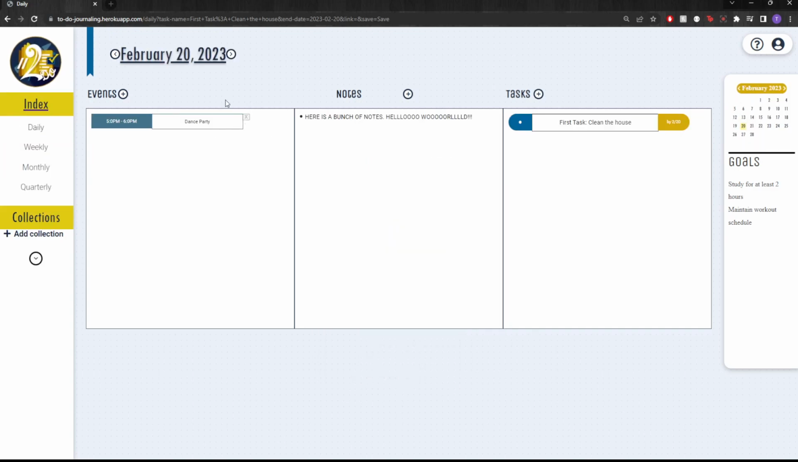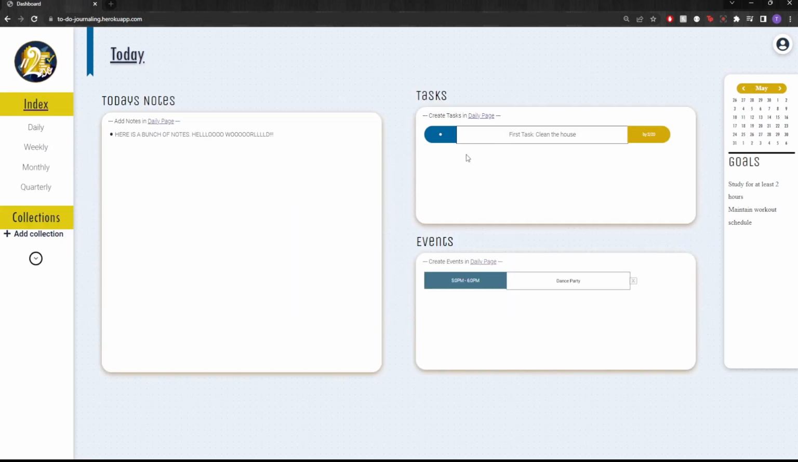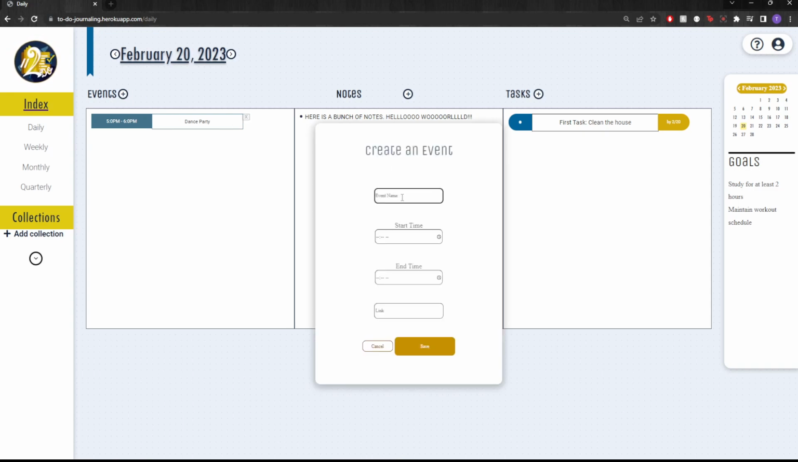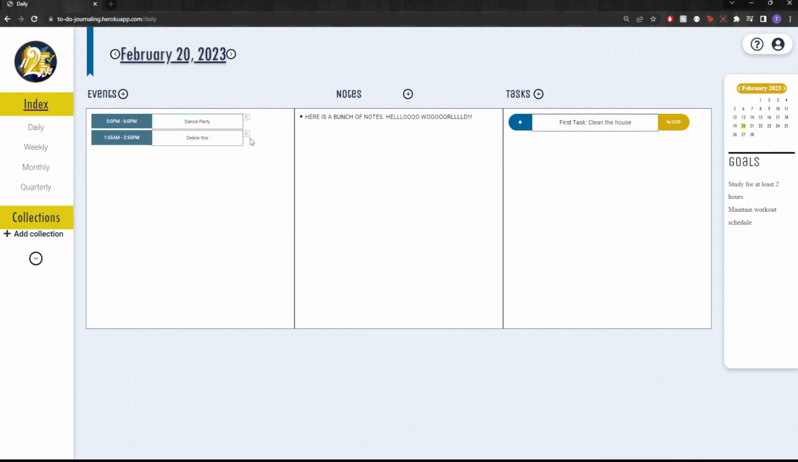Going back to the dashboard, you'll be able to see your tasks, events, and notes that you've created for that day. At the same time, you can also delete an event. Here I can showcase it with delete this. Let's do some random time. Save. You can click this X to delete it.